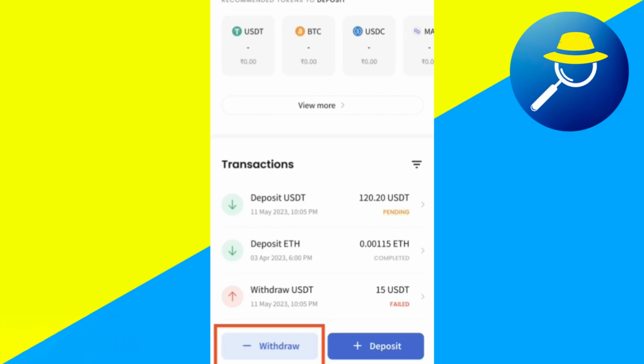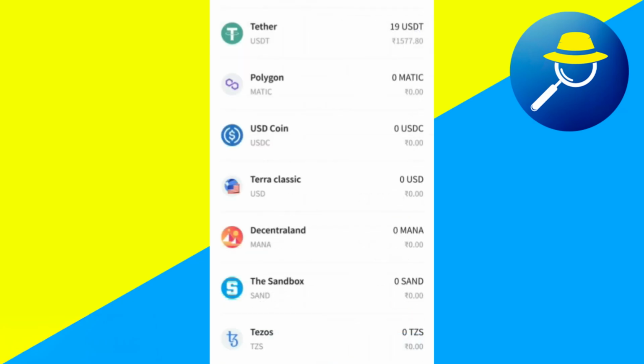Now over here, since you want to withdraw, you need to tap on the Withdraw option, and then it will ask you to select a token that you want to withdraw. In our case, we want to withdraw Solana. So you need to simply select Solana from this list.